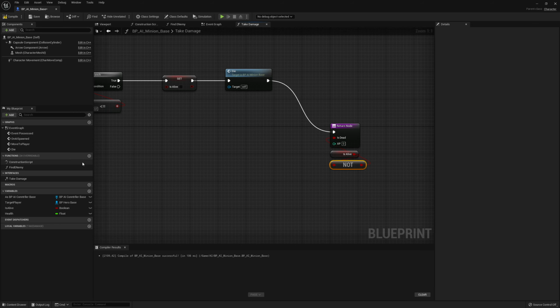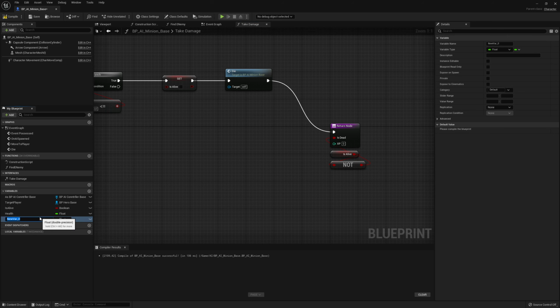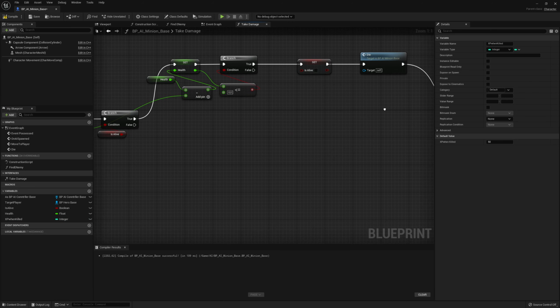We're going to make this a simple variable on the character, and later we can store stuff like this in the data tables. So for now, we're going to call this something like XP when killed. Make sure this is an integer. And then set some default values. So I'm going to make it 50 XP. And then we can plug this in over here as well. And I think that's all we need to do.